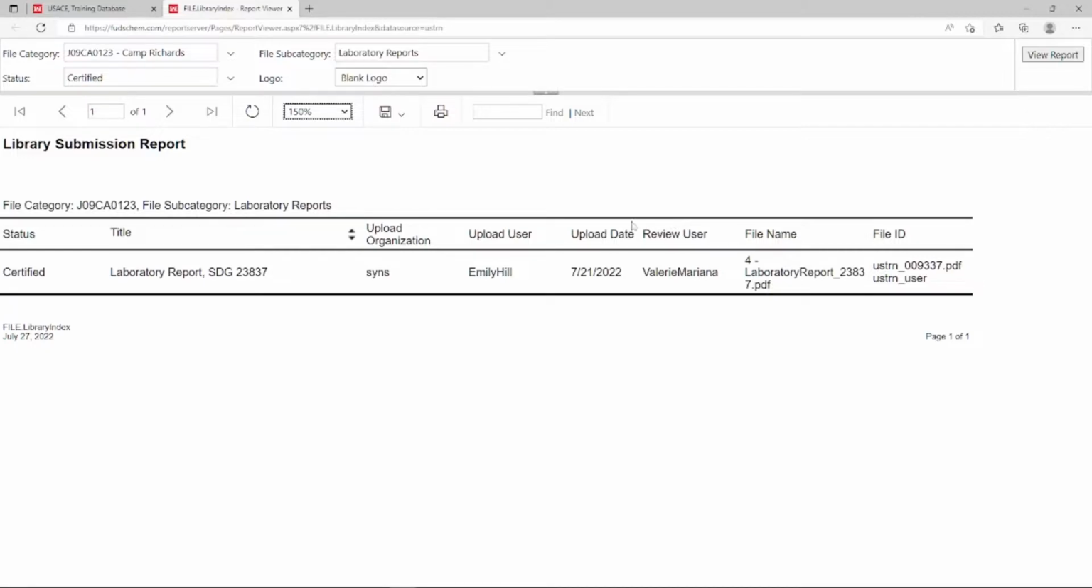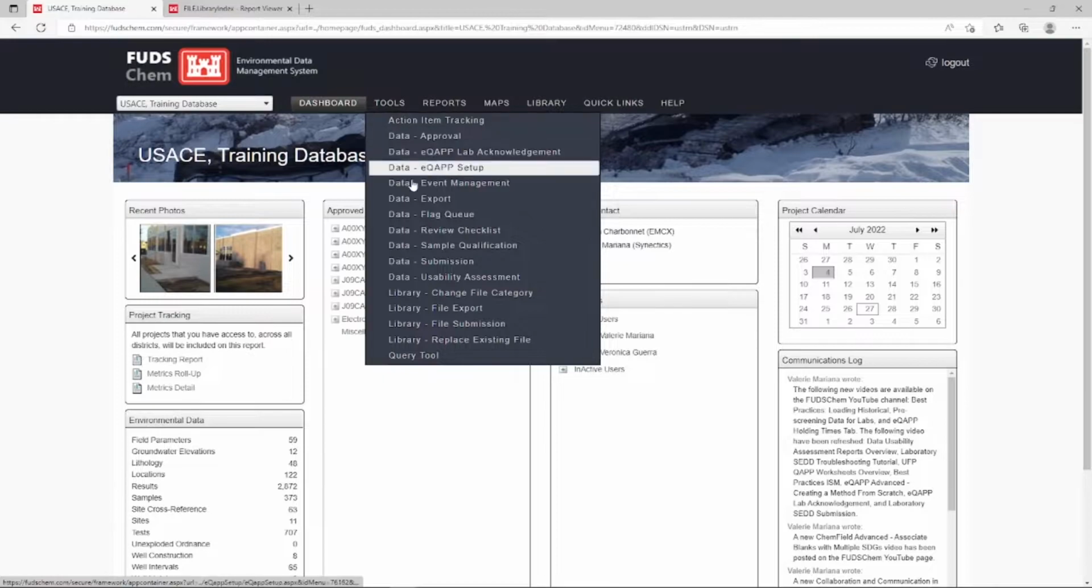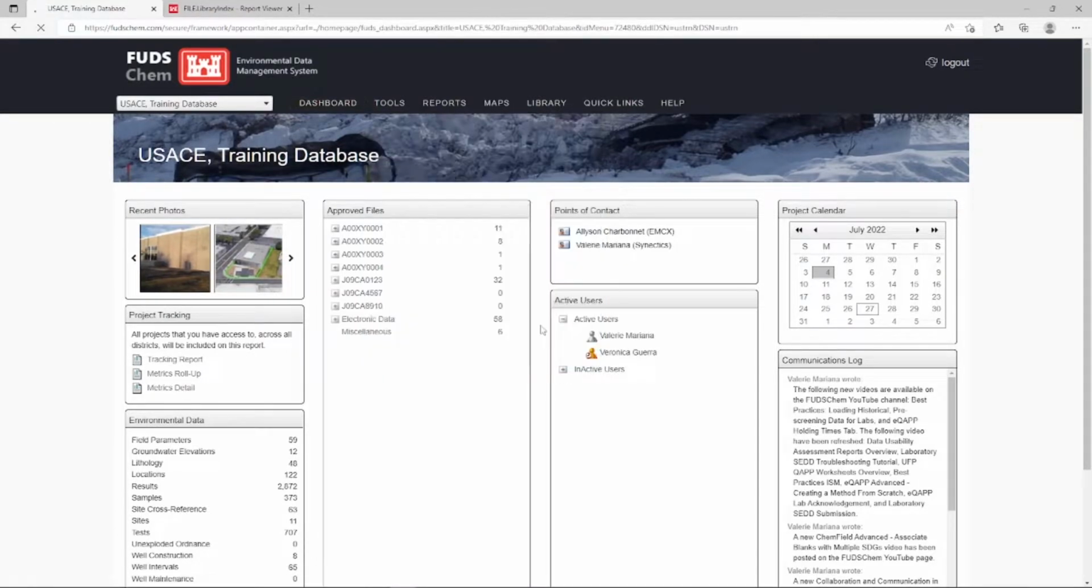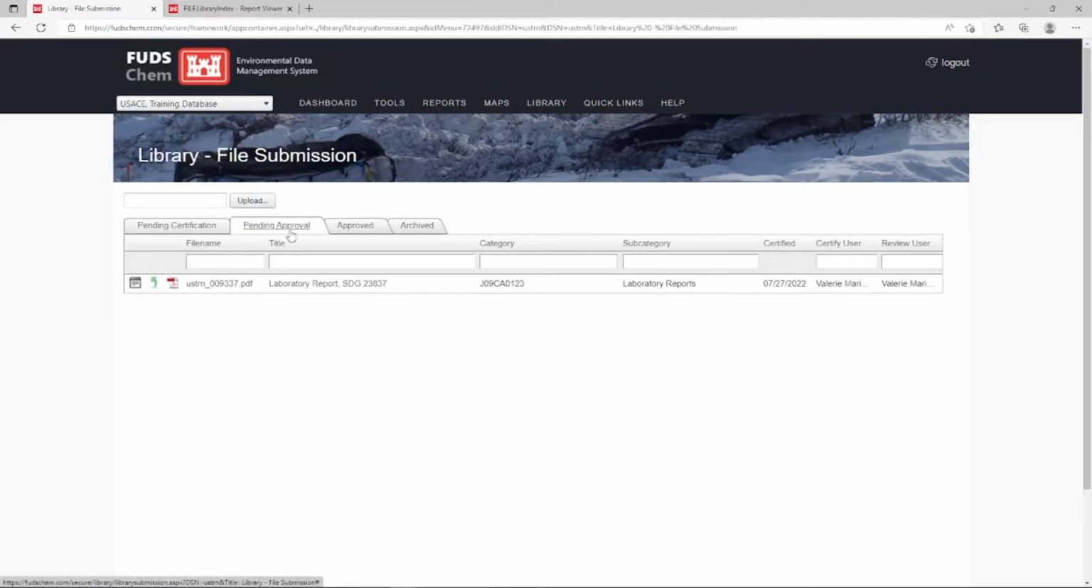Let's take a look at that file. Go to Tools, Library, File Submission. Navigate to the Pending Approval tab. Note that if you are not assigned as the reviewer, you may not be able to see the file. You can reach out to your Synectics point of contact if you need help getting a file assigned to another reviewer.